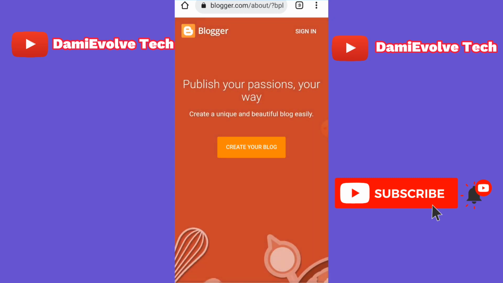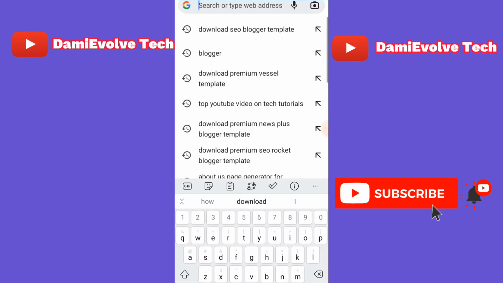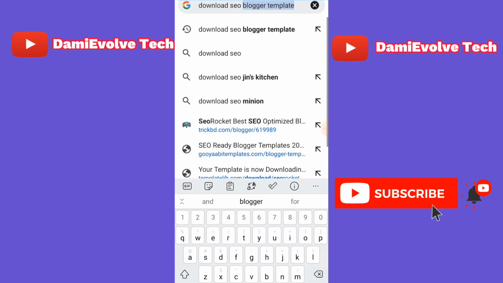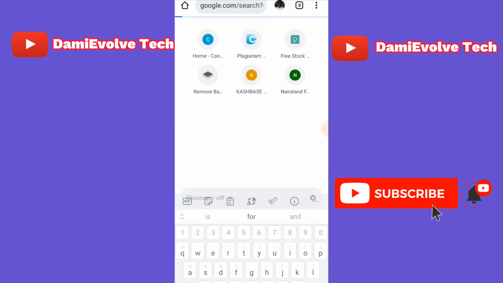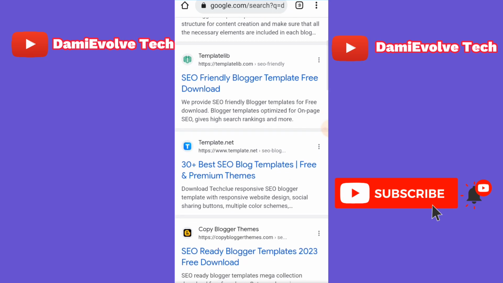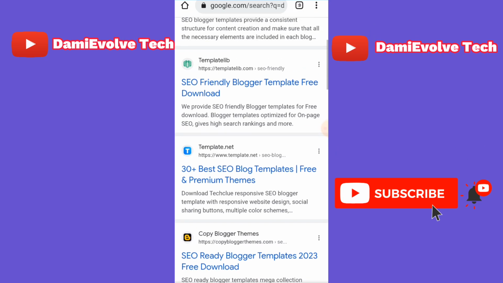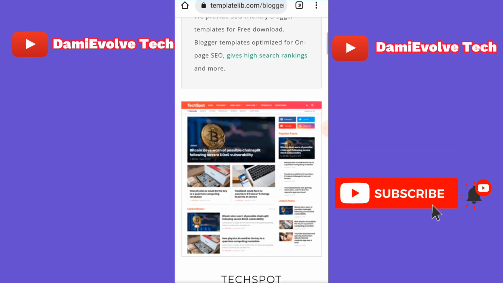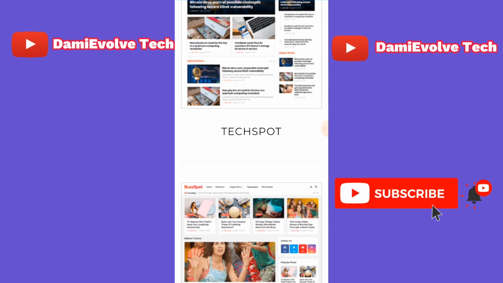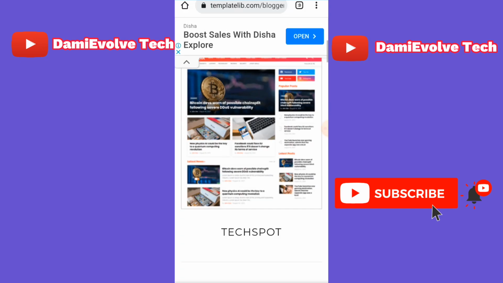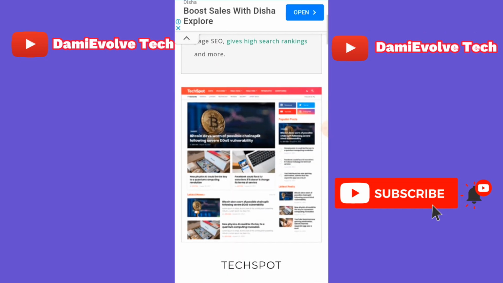So guys, in case you don't know how to download a Blogger template for your blog, all you need to do is to go on Google and type download SEO Blogger templates. So type this on Google and you will be shown a Blogger template that is suitable for your blog. You can go to the website and download any of them which are AdSense friendly. As you can see, these are SEO Blogger templates which you can use for your blog. So guys, you can download this and get it set.